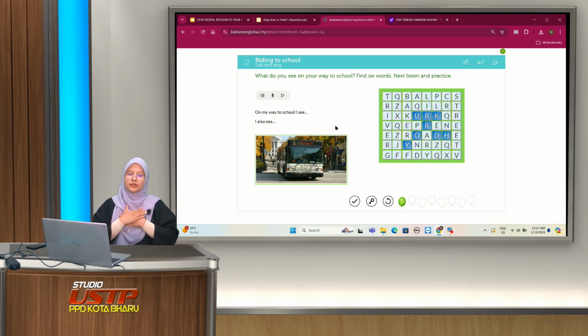Okay, on my way to school, I see a lollipop man. I see traffic lights. Just give a simple example first to them, and then open the discussion. Maybe someone will say, I see a bicycle, I see a motorcycle, I see a school bus, and many more.